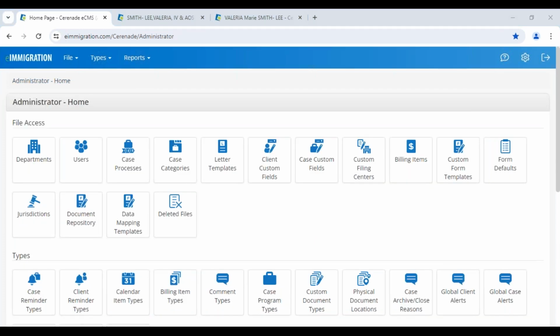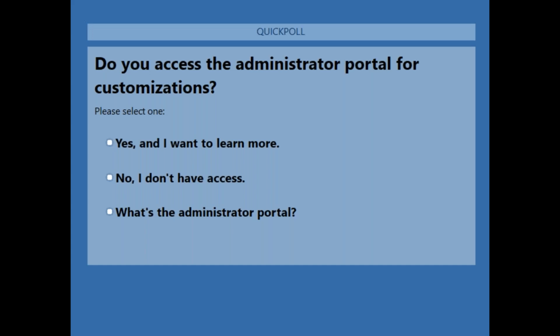Speaking of questions, I'm going to launch a poll. So if you can please click on your screen, this also allows me to see who's paying attention. Just kidding. But do you have access to the administrator portal? Let me know. All right, so we have a poll in progress. If you can please look at your screen, click and vote. I know we're multitasking, it's Friday.